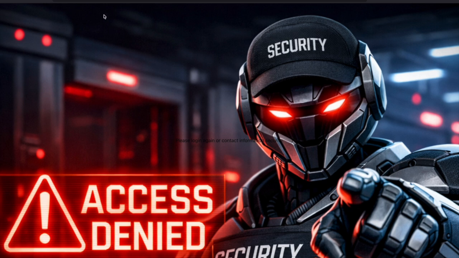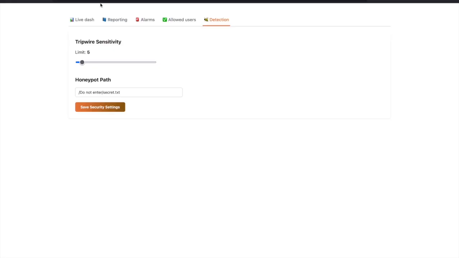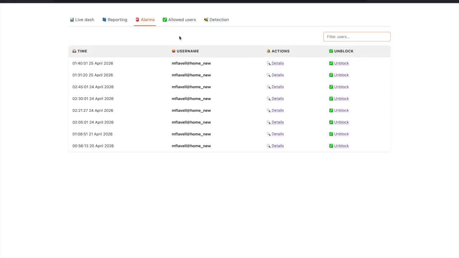Wow. I was a bad actor. I downloaded too many files, and within 5 minutes, I was stopped. So we are putting a lid, basically, on how much data can be extracted by a bad actor. If we go here, go to alarms.